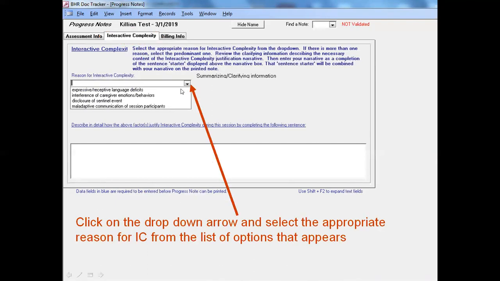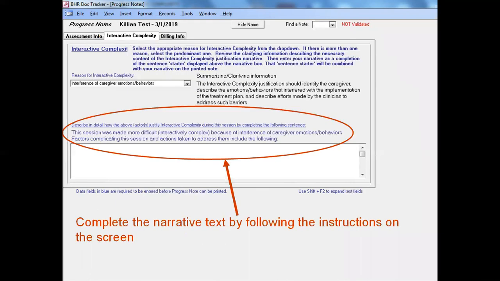Click on the drop-down arrow and select the appropriate reason for interactive complexity from the list of options that appears. Next, you will complete the narrative text by following the instructions shown here on the screen.